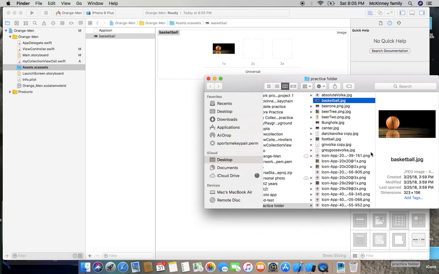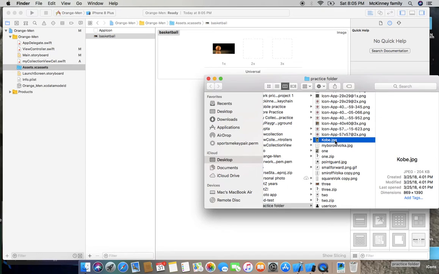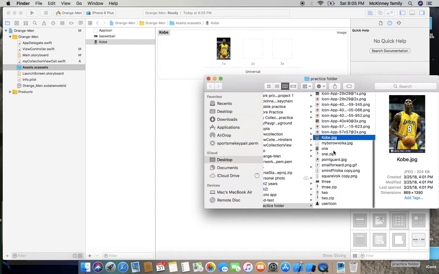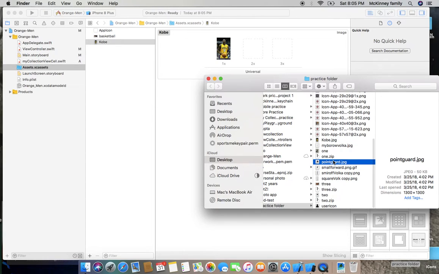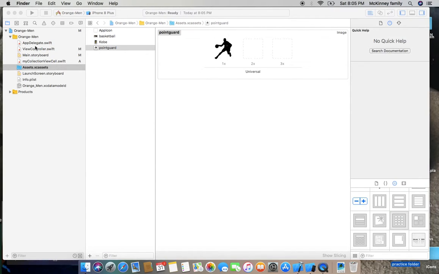And one is going to be a picture of a basketball. The other one's going to be a picture of my favorite player ever to play the game, Kobe Bryant. Next is point guard right here. Alright, cool. I got that there. Got that added over to there.